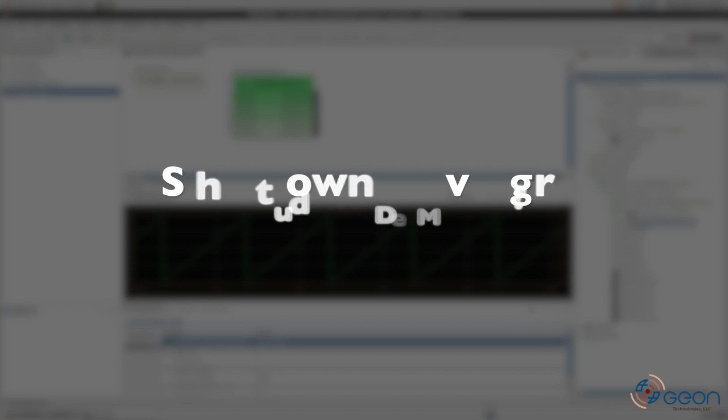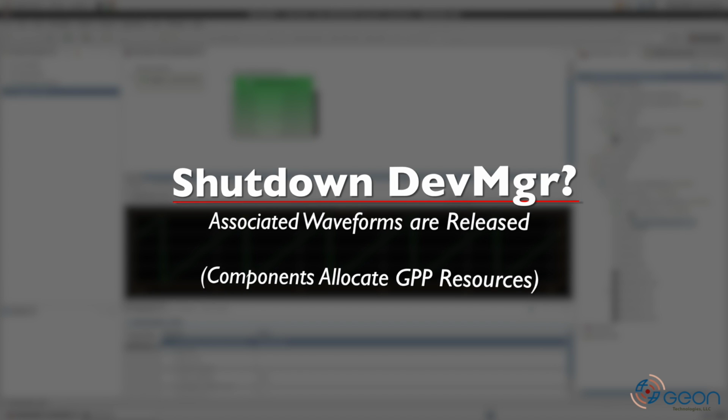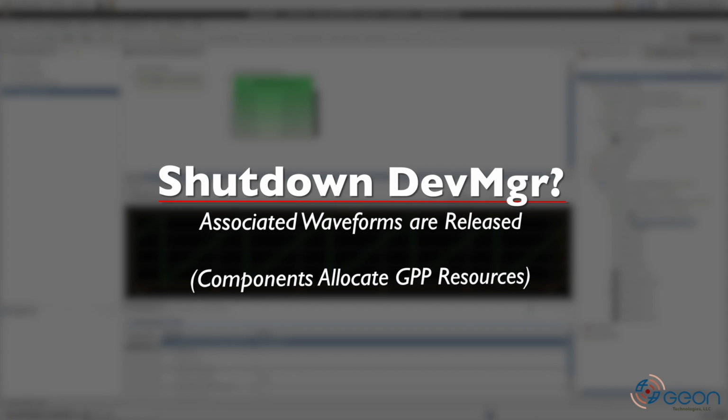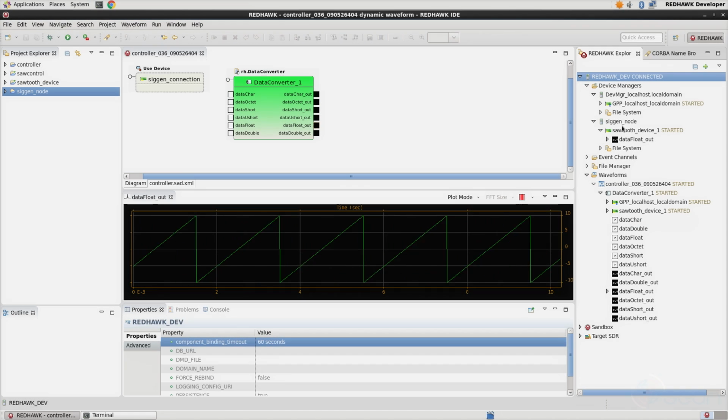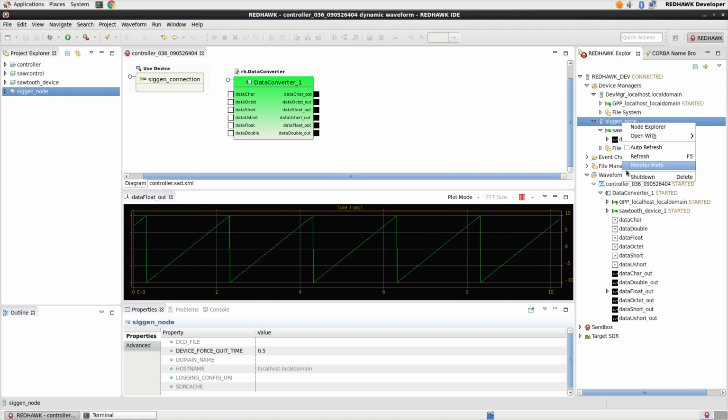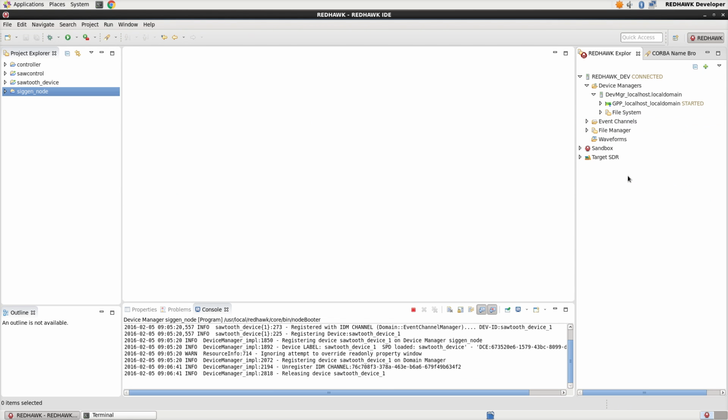Trivially, if we shut down Dev Manager, the waveform, of course, gets released because the GPP it's running on shuts down. So we'll skip that test. But non-trivially, what if we shut down the signal generator feeding the waveform? Will the component stay running on that remote GPP? No. The waveform is released because the usesdevice relationship was severed.